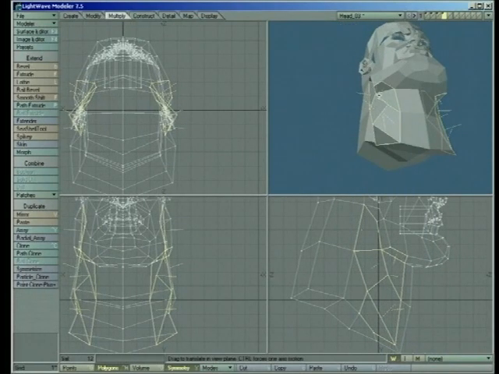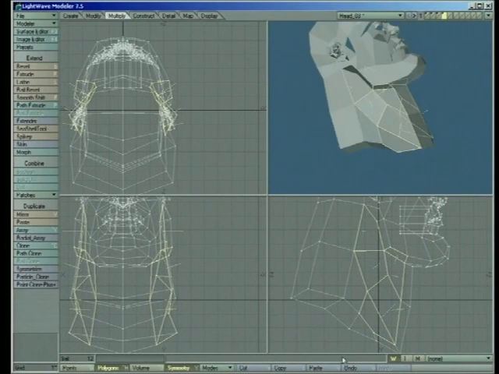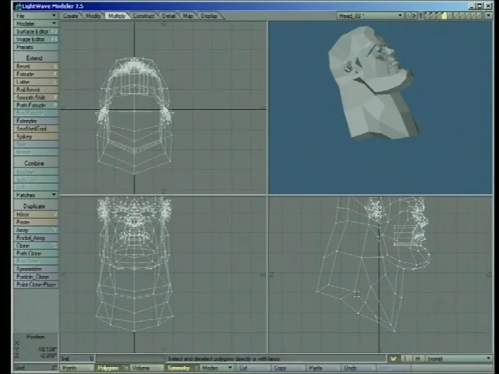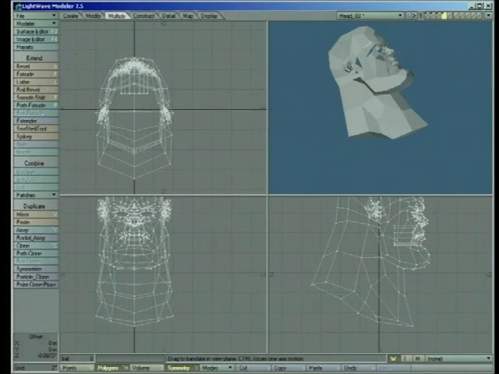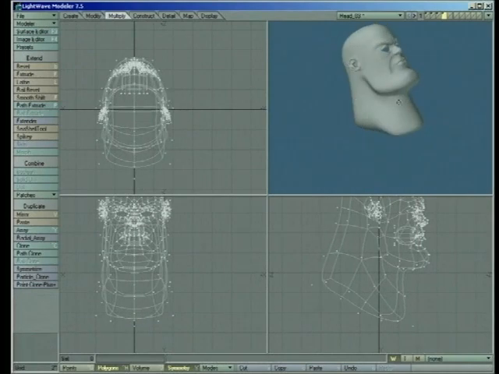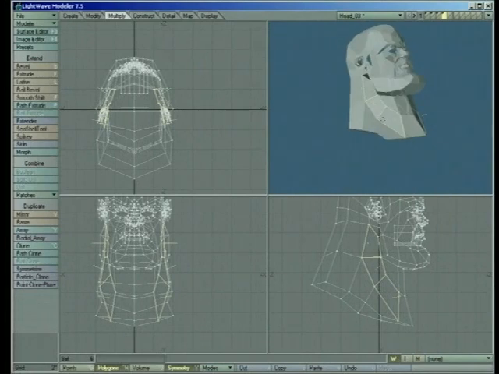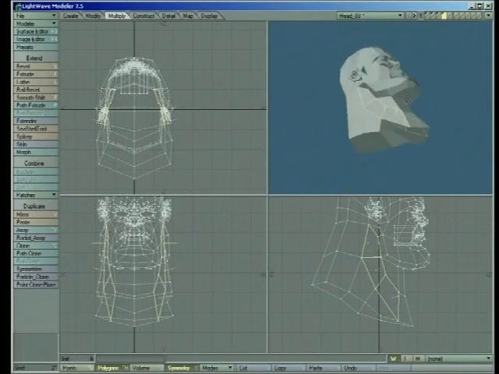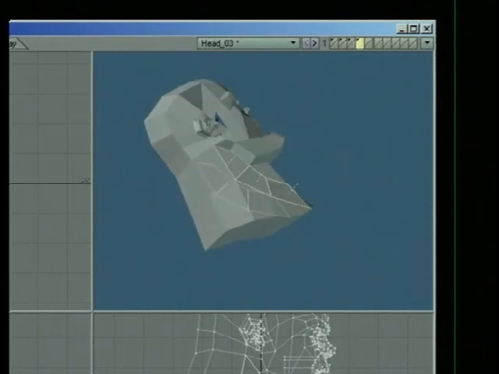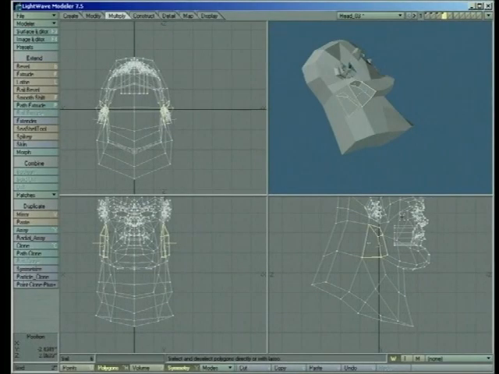Okay, let's pull that one in a bit. And let's just widen it out here a little bit. Okay. So now this row here represents that section that we're going to smooth shift out to create the neck muscle. So what I'm going to do is focus on this area right in here.